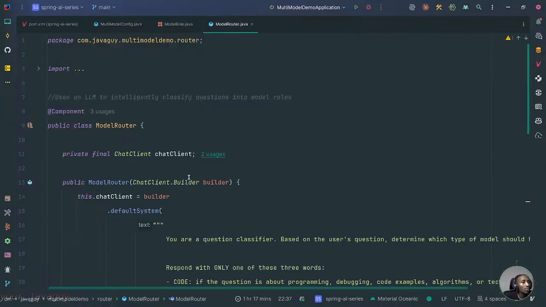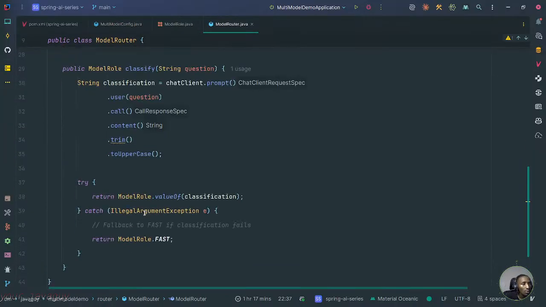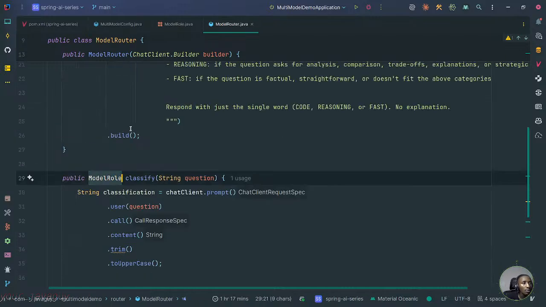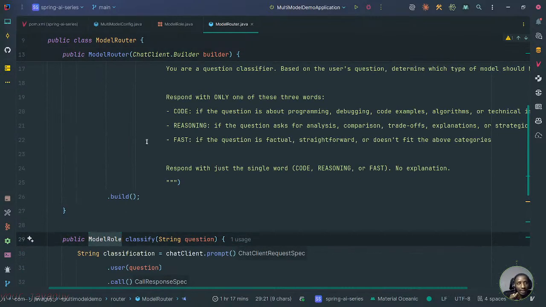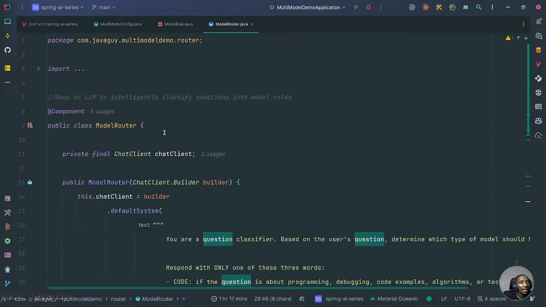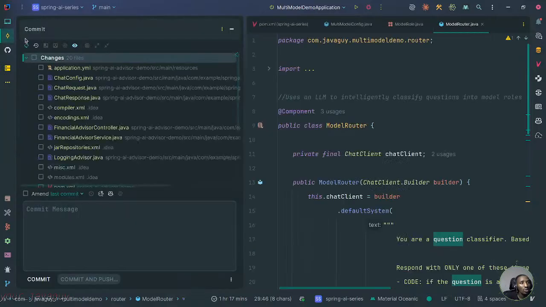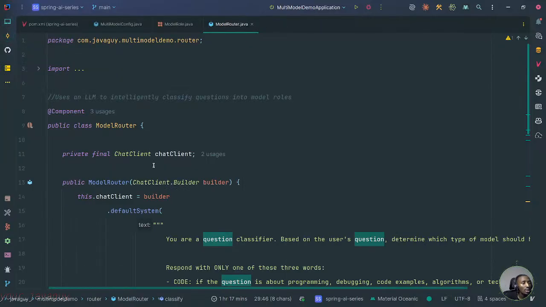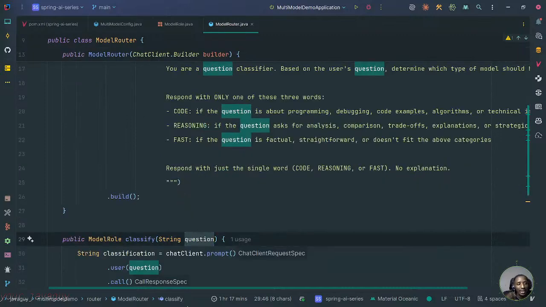So if I come to the router, based on the user prompt, this is a new implementation of the whole thing. If I come to this place called classify, it returns a model role. A user asks a question, and the first thing that happens is that the question is classified. Initially, I was using a different kind of method, not using an LLM to classify. It was a method that contained a list of things.